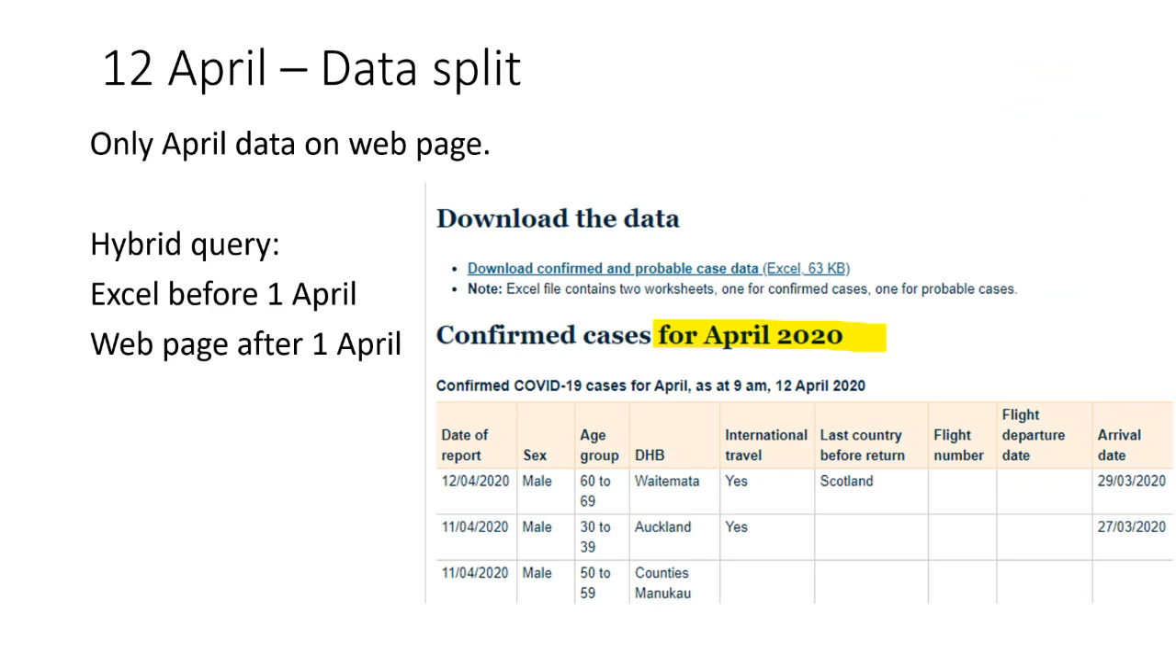So I did that, downloaded the spreadsheet that had the data. I said, okay, ignore everything in the spreadsheet that is 1st of April and later, and grab the data from the web which has 1st of April and later, and combine that with the data I have from the spreadsheet.